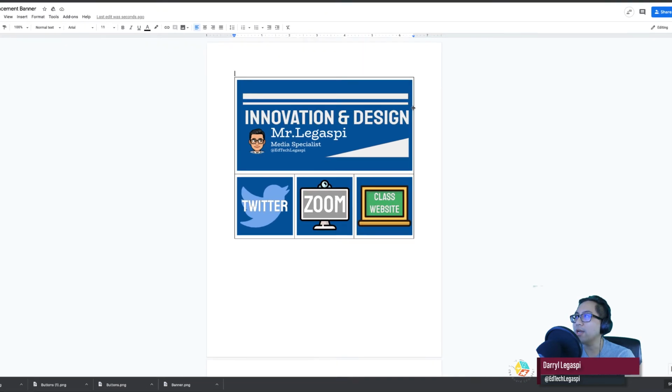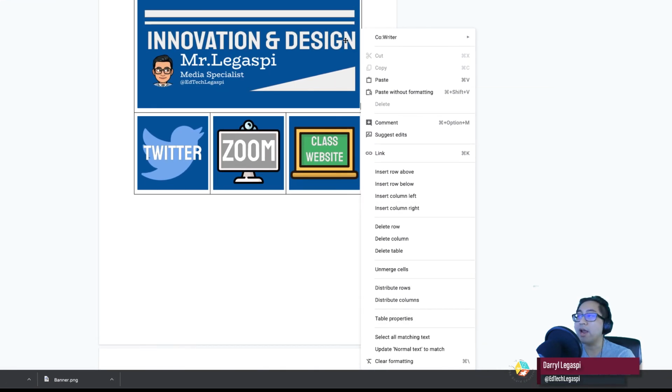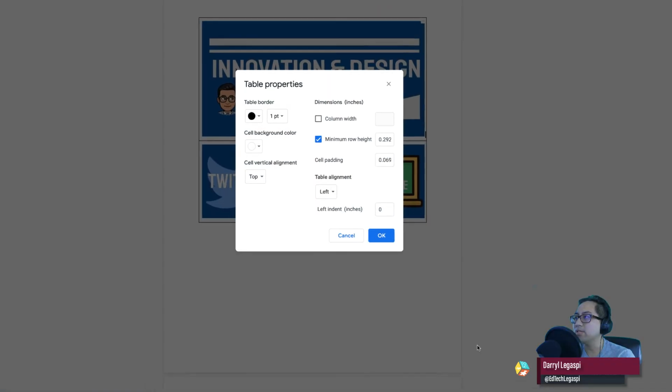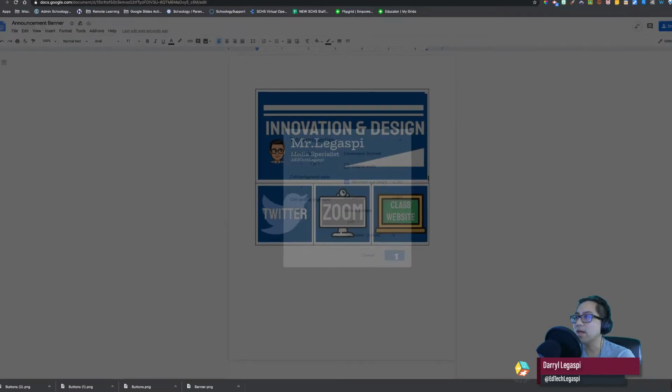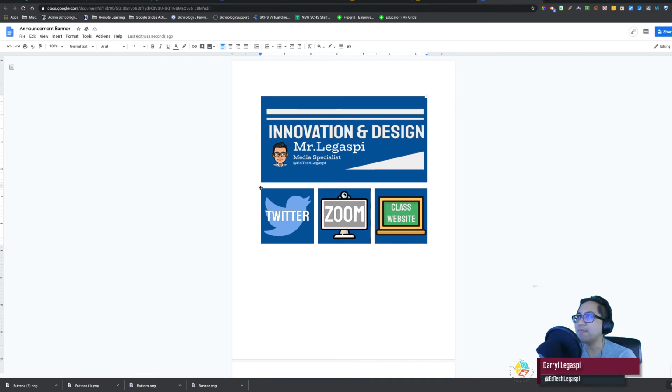But now what I want to do is hide and make sure the table border doesn't show. So I'm going to right click the table, okay? Table properties. And then I'm going to make the table border white. Okay. All right, so I have my banner done, but we're not done yet. We need to add the links.